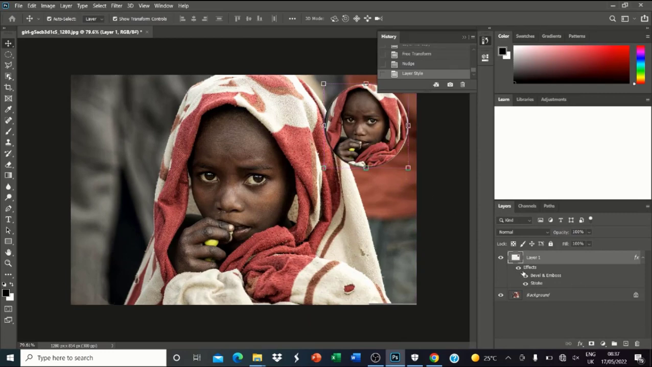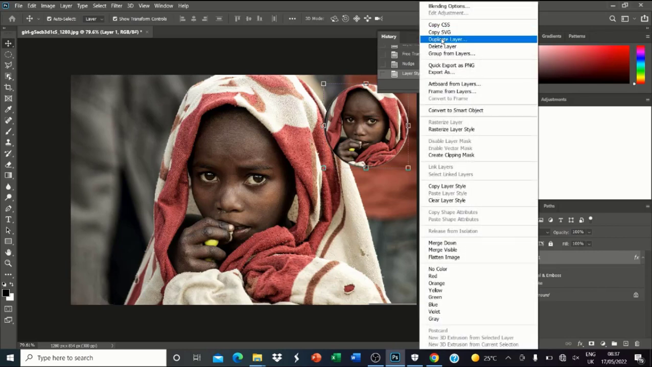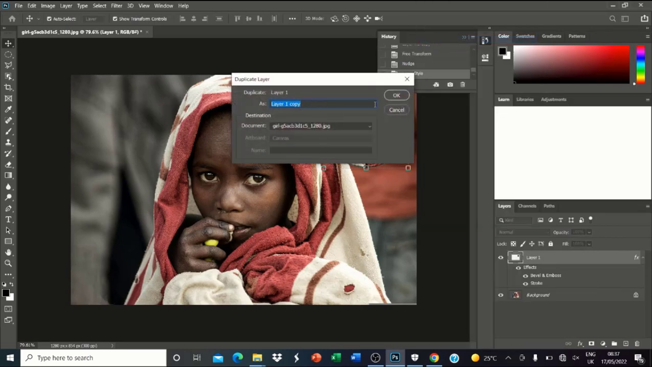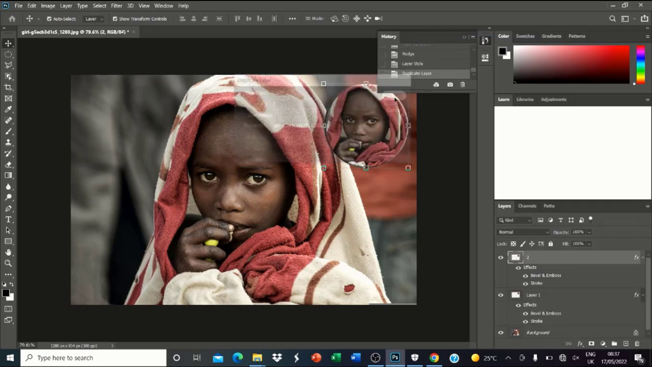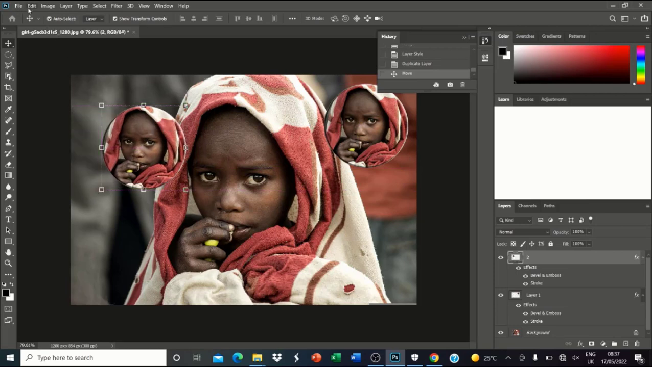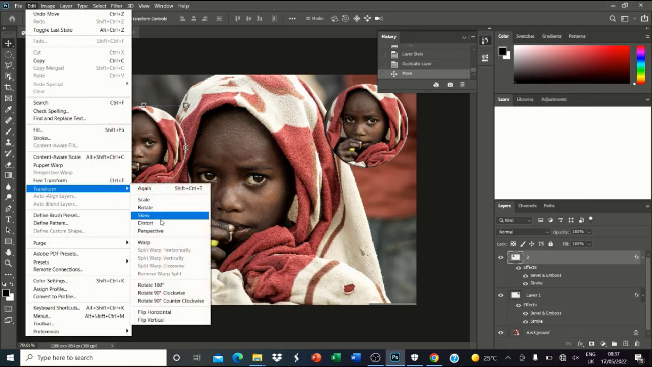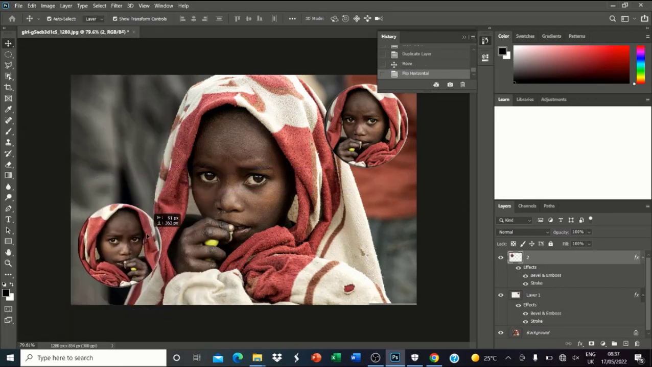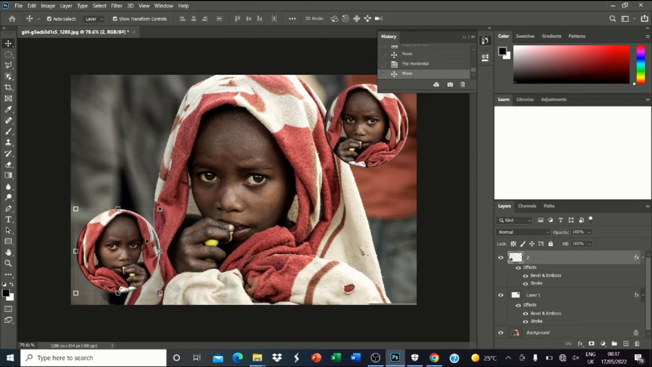You can then of course duplicate this same layer, duplicate it, and give it a name, maybe 2, and now we have 2 of them here. You click and drag, you can come right here and flip it: transform, edit, transform, you flip horizontally, and then you bring it down here.